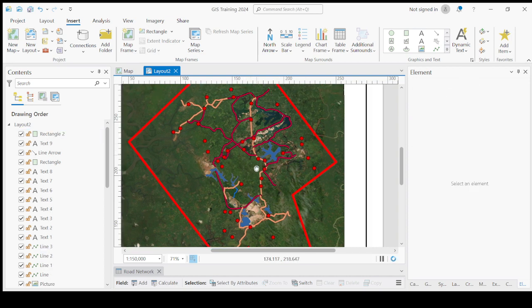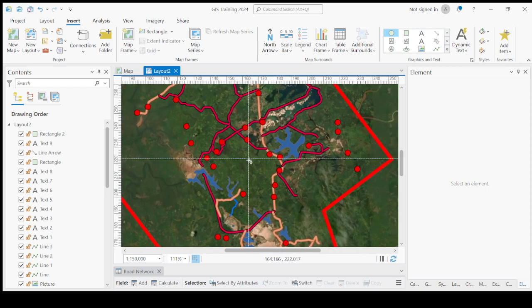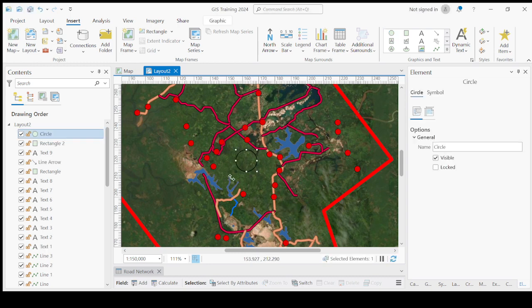So this is basically if you want to add some few elements on your map to explain your map. For example, I'll select the circle under graphics and text. There is a circle there. This circle, you click it, you come to where you want to put your circle, and then you left click, hold, and then you drag to your desired size, and then you release. Now, if you click on the circle, the element is already highlighted. You are under element circle.